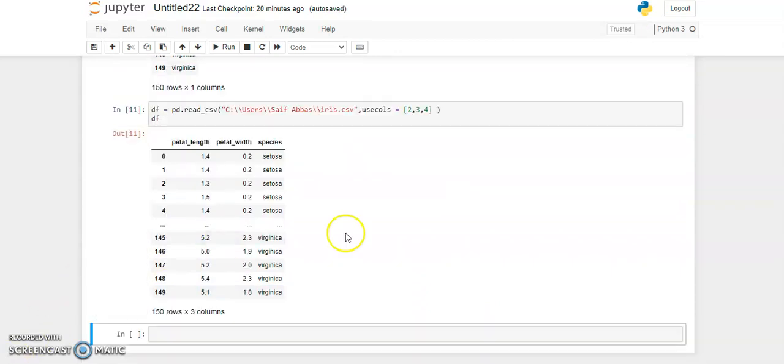And the remaining operations related to data cleaning, we will discuss later.